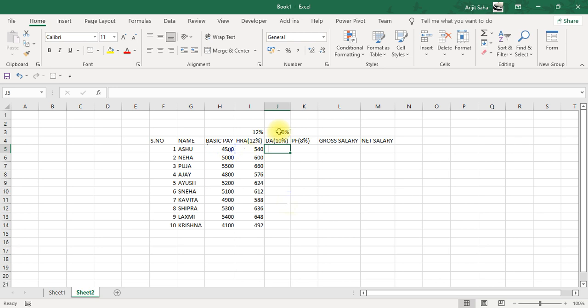So done this person. Again we have the PF percentage over here, that is 8%. So with this what we are going to do is equal to basic pay multiplied by 8%, and the same thing that we are going to do is the function key F4, we are going to make it absolute. Okay, now just drag it. So our calculation is done.